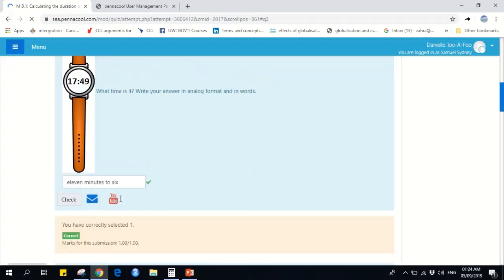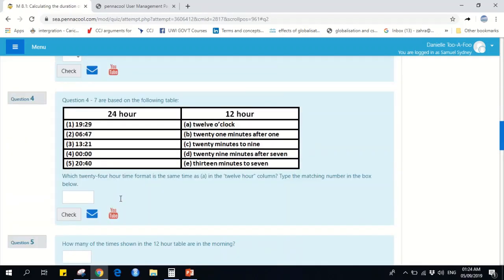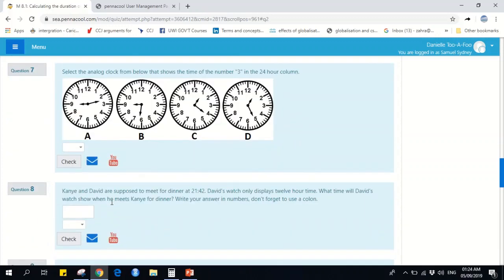Great! As we scroll down, we can see that there are YouTube icons. If we click on this icon, a video will appear explaining this topic.